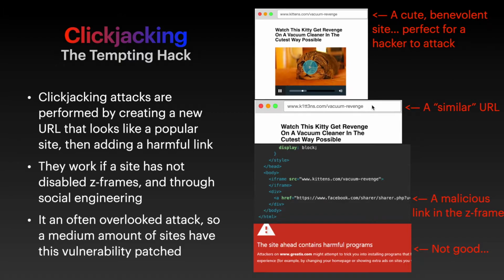Because it's basically a replica of a site, so it's not necessarily attacking a specific site, but it's attacking the users who are on the site. Again, if you own a site, this is really not something you want to be vulnerable to because it can create a great distrust in your users. So yeah, it's good to protect yourself against this.